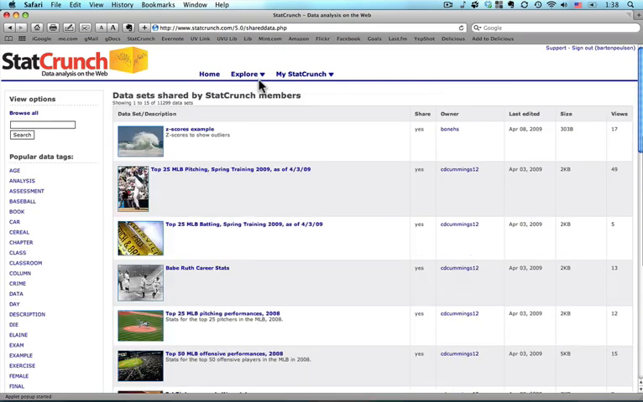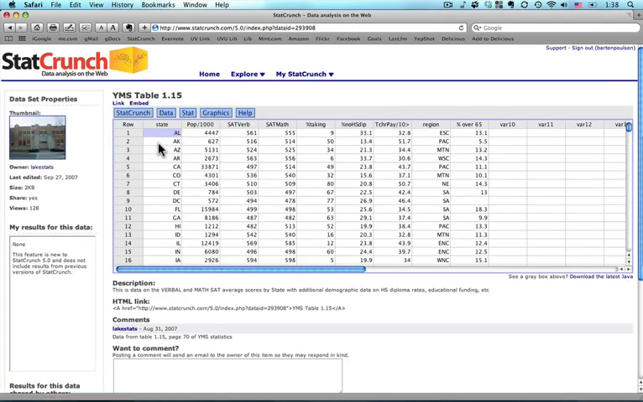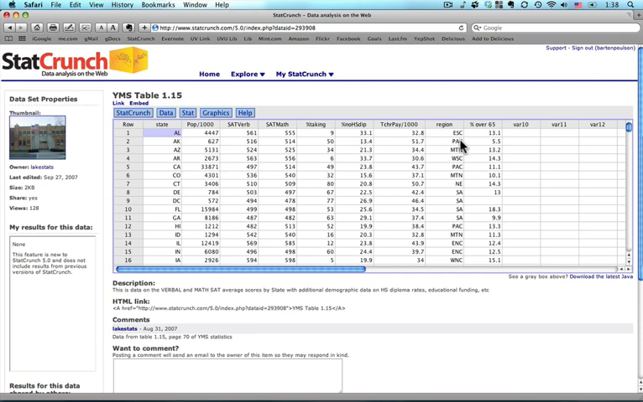I'm going to use a data set that I've used before, so it's going to pop up as soon as I type it. I'm going to use one called YMS Table 1.15. I hit Search. And it brings up this window, looks like a high school right here. I click on that, and I have a data set with 51 rows, one row for each state and the District of Columbia, several variables here. One that I'm going to look at is SAT math scores by region.